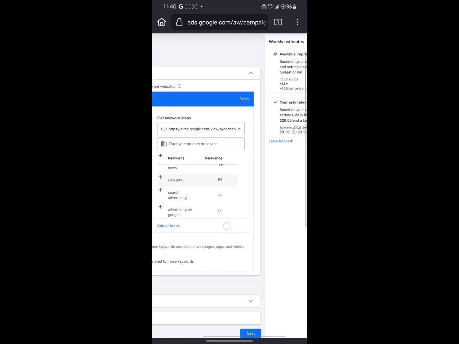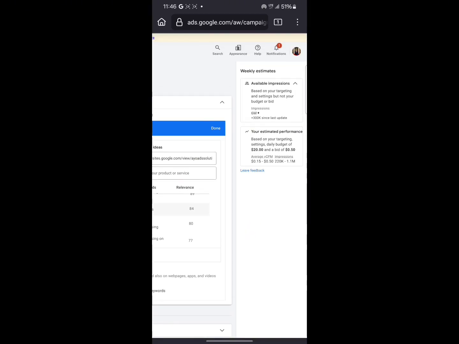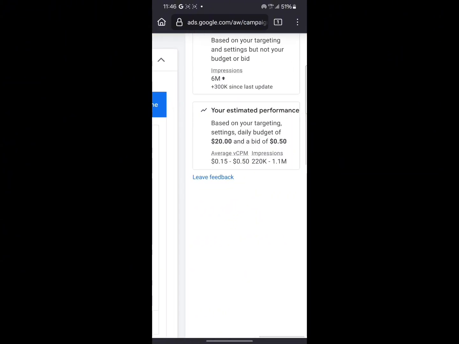Just scroll to the right here, and you're going to see that the targeting is giving us 6 million possible impressions. That is the audience we just selected. And for this one, based on your targeting settings, a daily budget of $20 and a bid of $0.50, you're going to see that the average CPM ranges from 0.15 USD to 0.50 USD, and this is going to get over 220,000 to 1.1 million impressions.